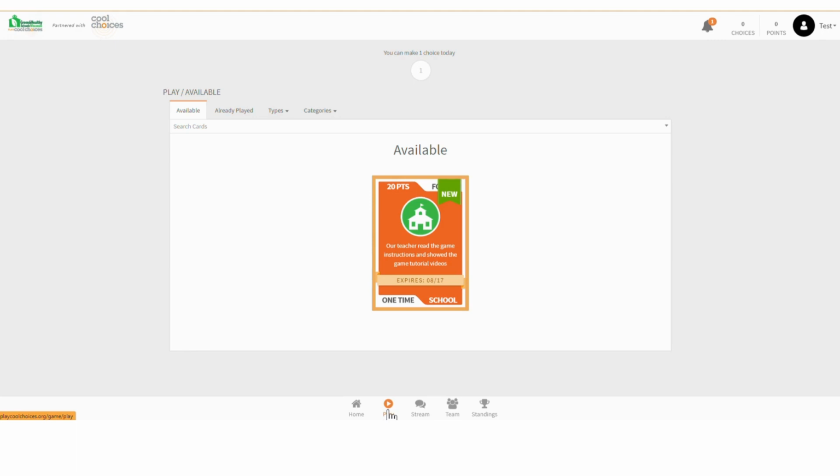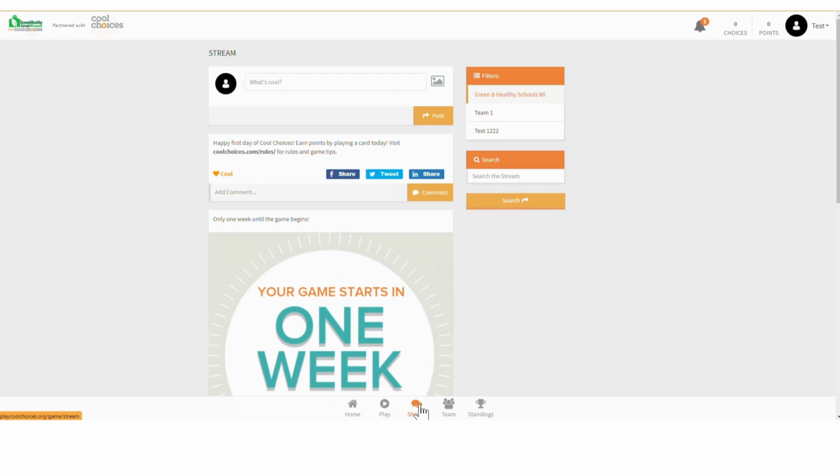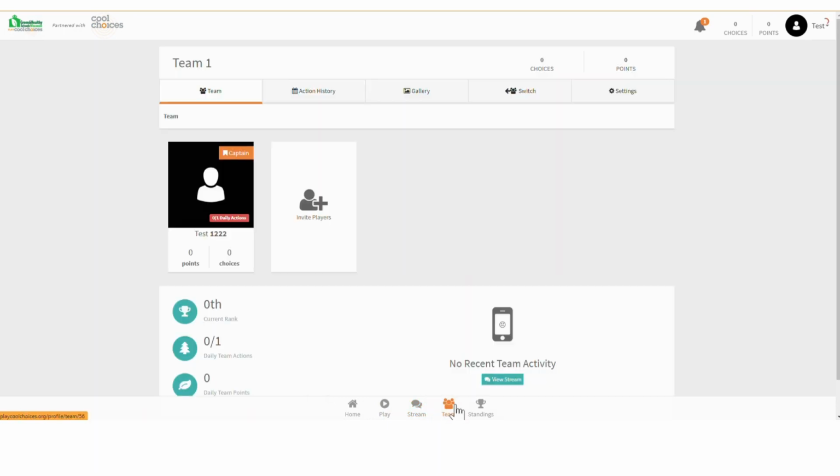Next, go to the Stream icon. This is where you will see all of the notifications each week on what cards you can play and what will be coming up in the future. Next, click the Teams icon. Here you will see all of the players on your teams and how many actions they have played thus far.